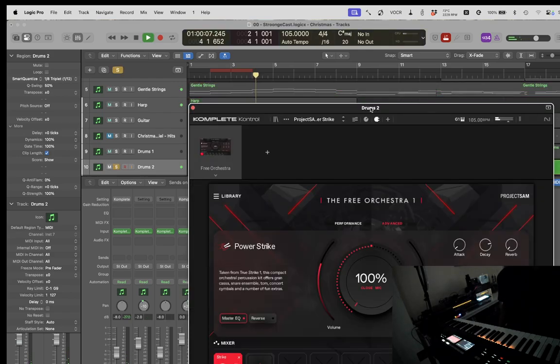Right, what do we do? Bass drums. And is this also the same product? I think it is. The Free Orchestra. Yes, it is. Okay, the Free Orchestra. So you're just hits, aren't you? Just hanging out there doing hits. Good times. Nice booms, what have you.